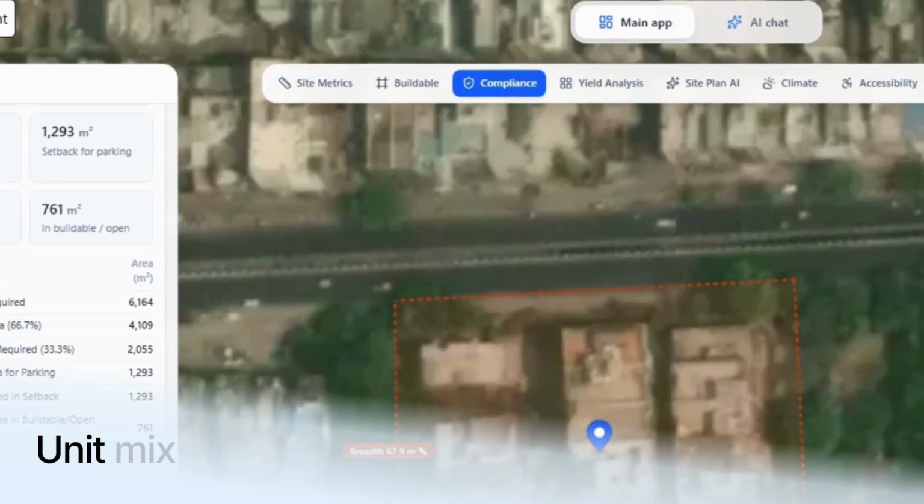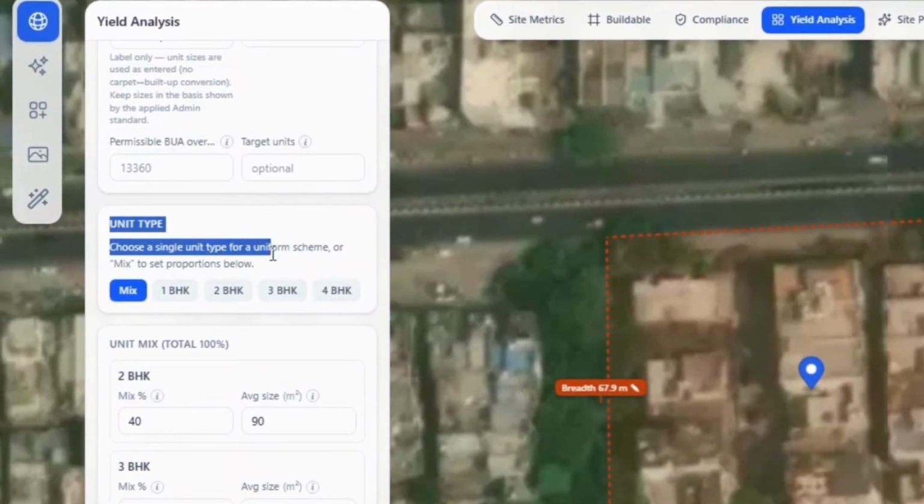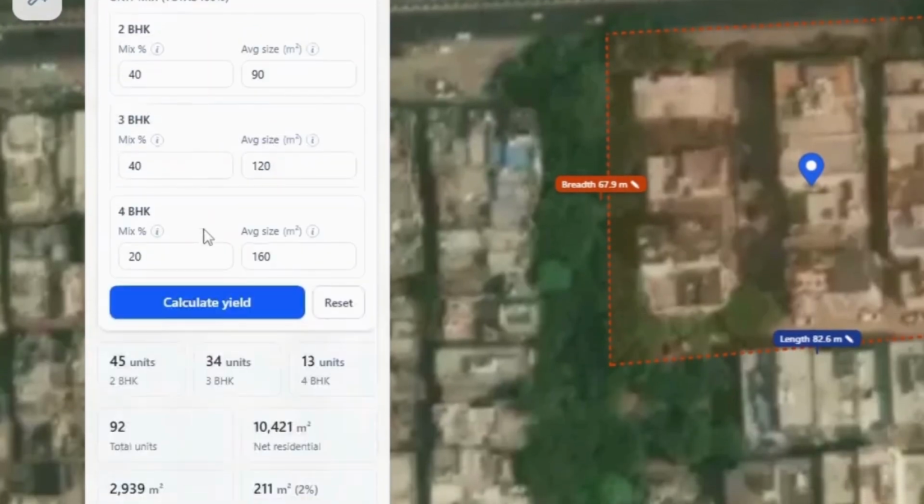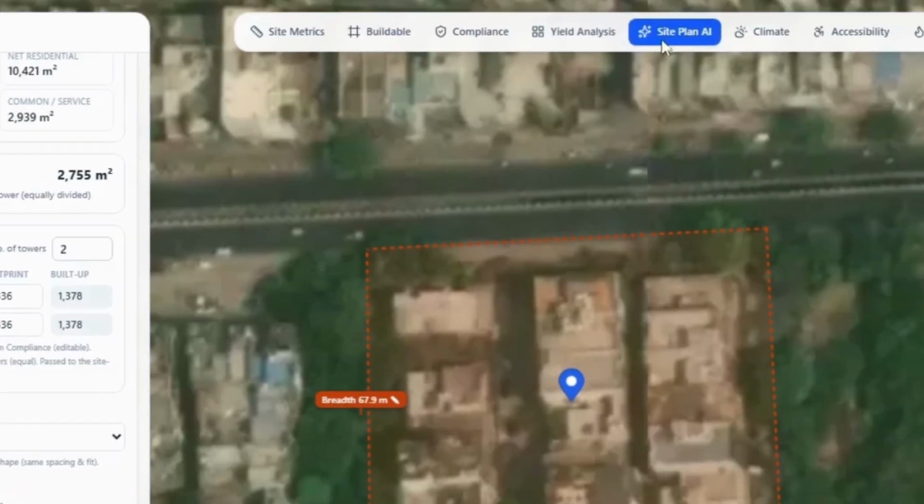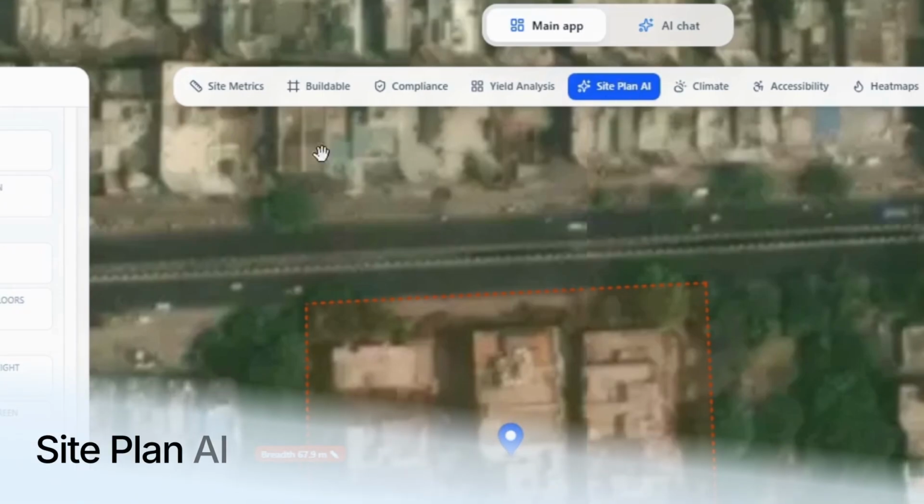Next, we define the unit mix. Here, the user can select how many 1-bedroom, 2-bedroom, 3-bedroom, or 4-bedroom units are required. When we click on Calculate Yield, the platform calculates the possible number of units based on the plot size and project parameters. The next section is Site Plan AI.